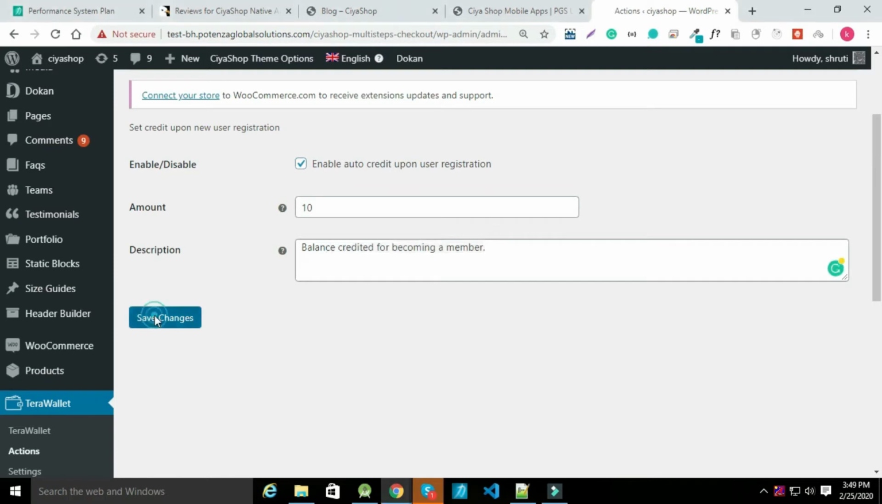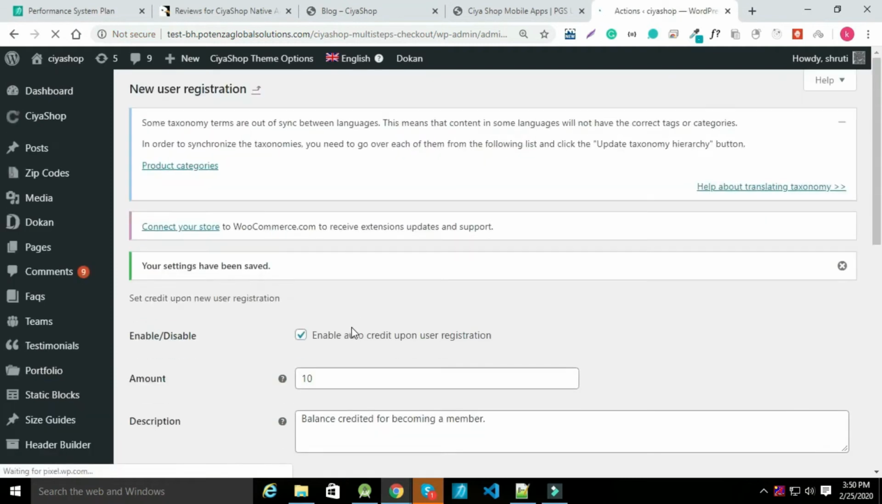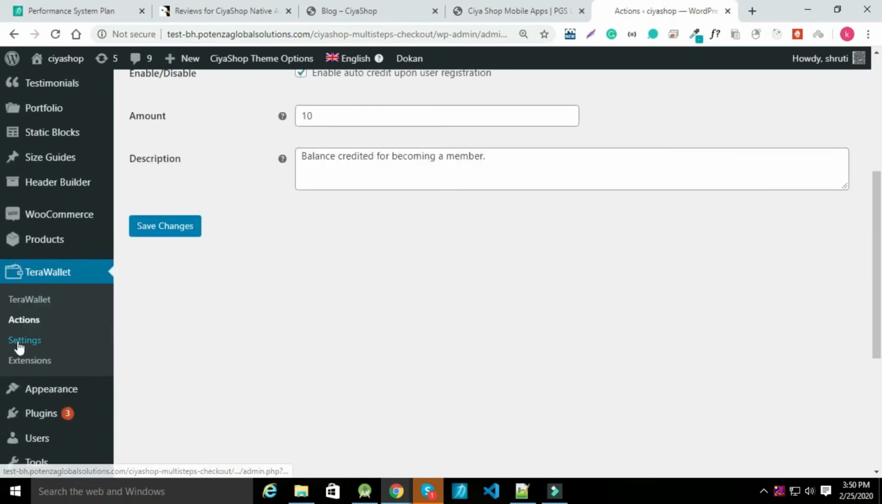You can check in the application by registering a new user. Wallet balance will be shown on the account screen. The user can use wallet balance while purchasing an item from your application.